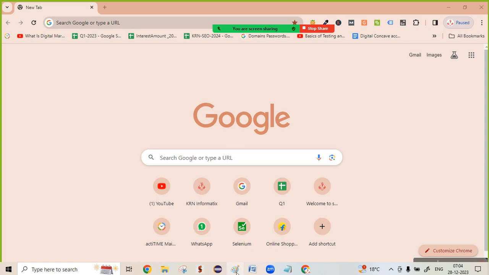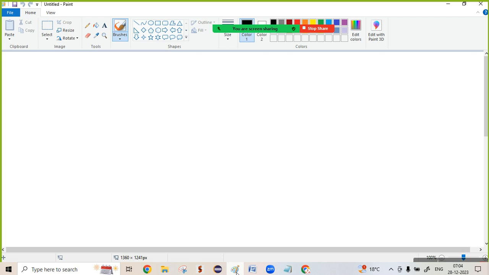We are going to start learning about automation using WebDriver.